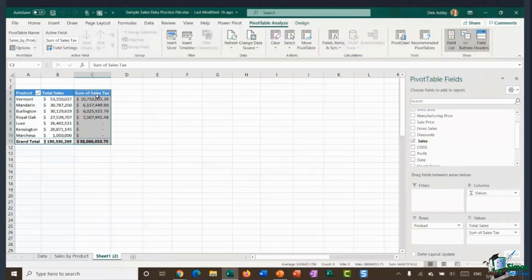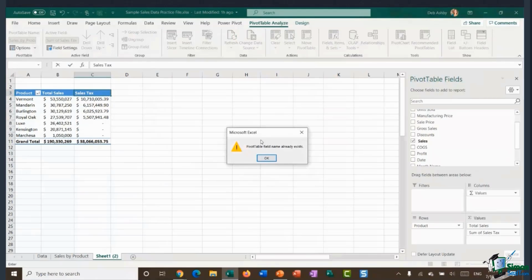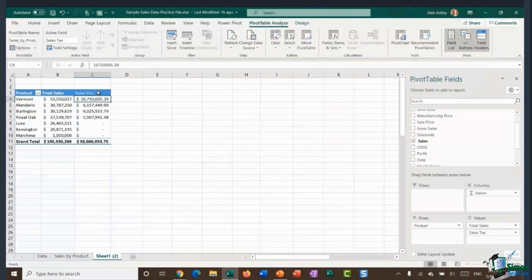And I could come in here and change that just to say sales tax if I wanted to. Now, if you get this little message pop up, pivot table field name already exists, when you're renaming, all you need to do is you can cheat a little bit here, put a space on the end, hit enter, and Excel thinks you've typed in a completely different heading name.